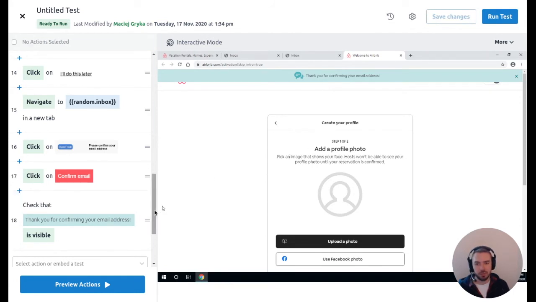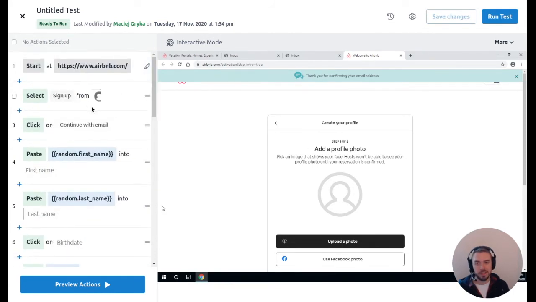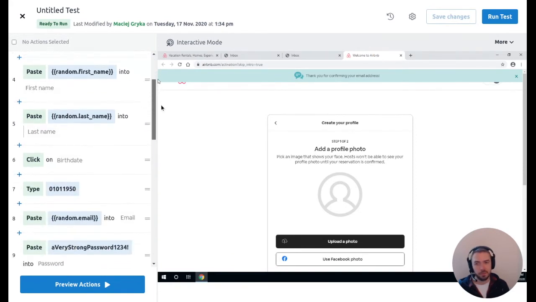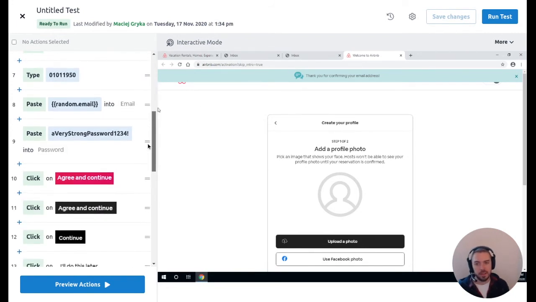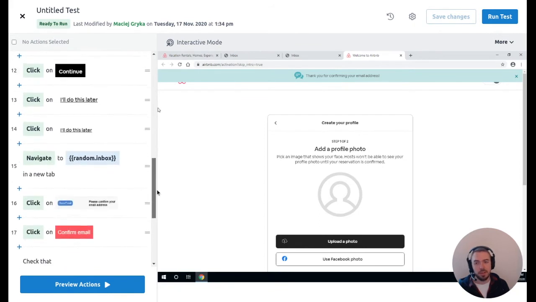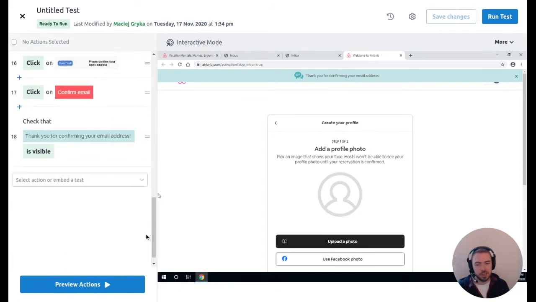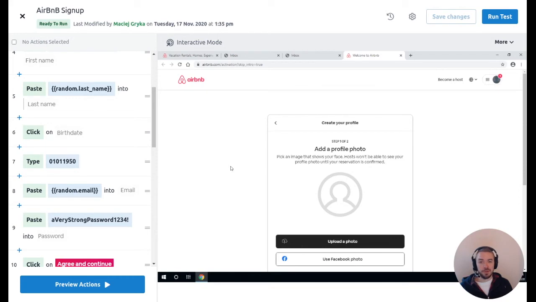Just to recap what we've done, we've created a test that starts the sign-up process, fills in a form with a bunch of data that will be different every time we run the test, including an email address that then receives an actual email that we can use to verify our account. And then at the end, we make sure that the account has been verified, that we have received this confirmation message. So the last thing I want to show you is the concept of embedded tests.